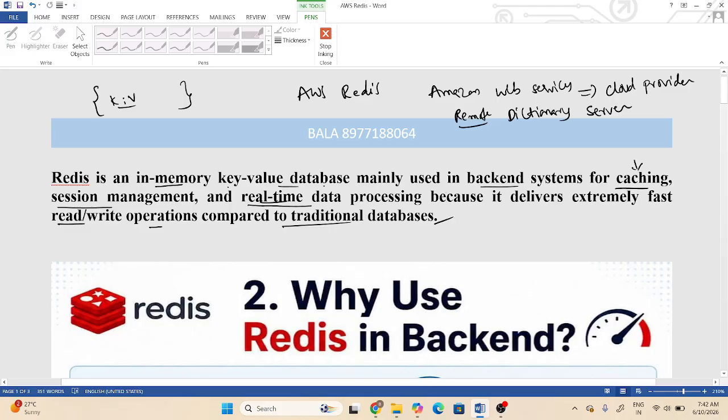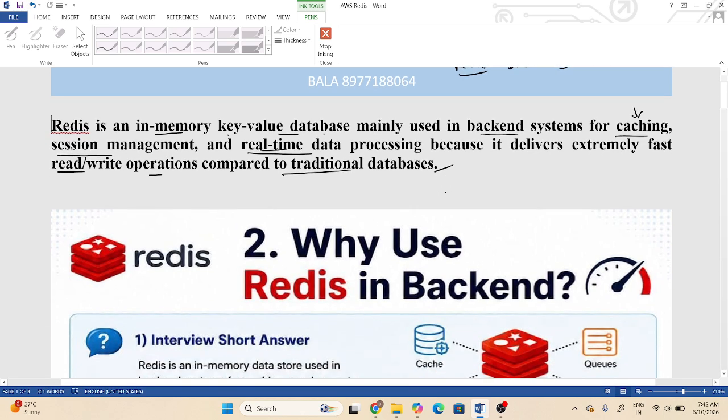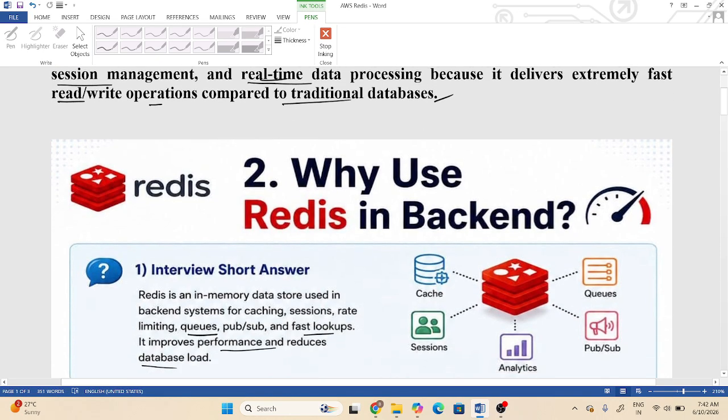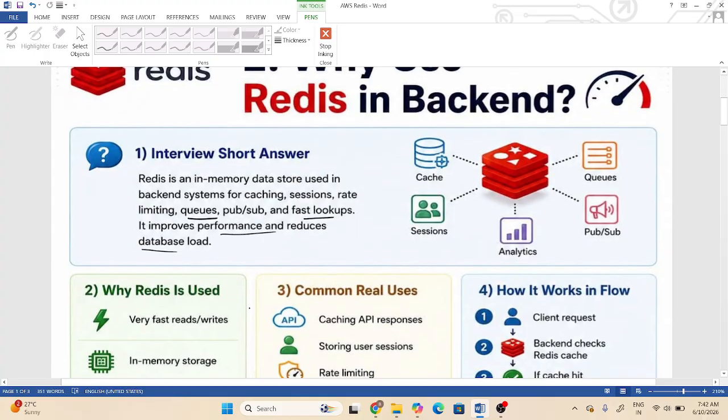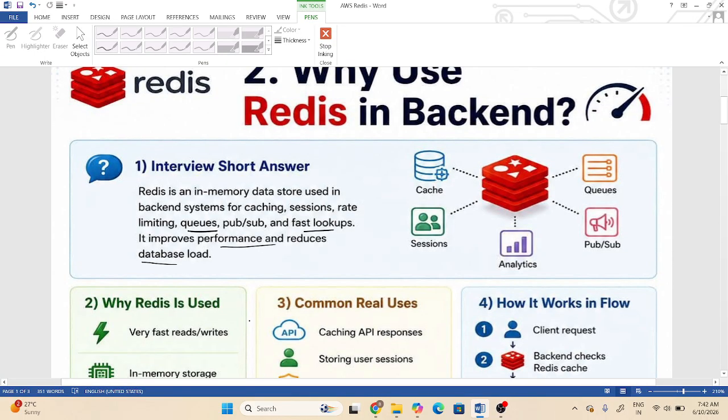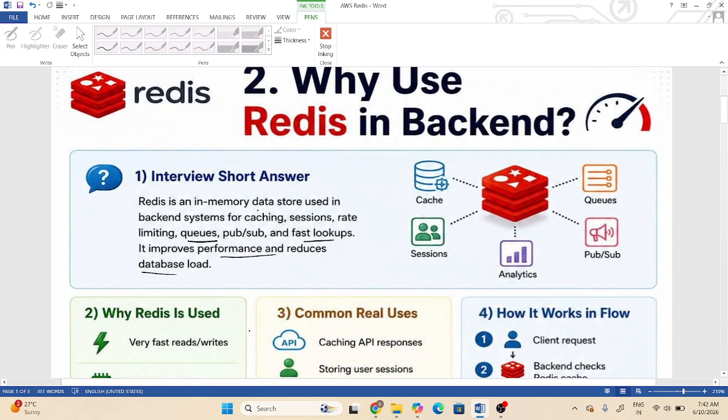Suppose we have so many traditional databases also, we need to compare the traditional databases to the Redis database. The Redis database is extremely fast to write and read operations. Because of that reason, we need to use it for backend performance. Now, why do we especially need to use Redis in backend? This is the simple definition. Redis is an in-memory data store used in backend systems for caching, sessions, rate limiting, queues, pub/sub, and fast lookups. It improves performance and reduces database load.